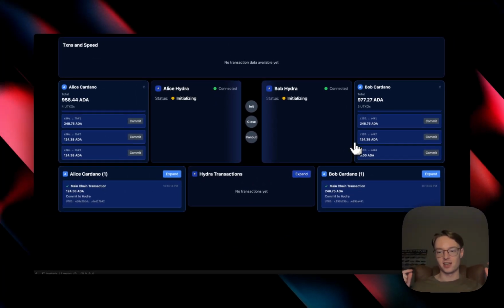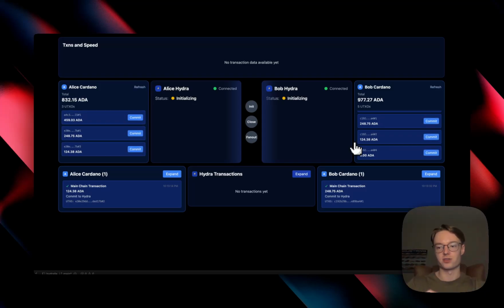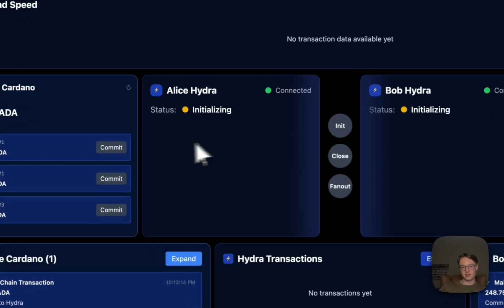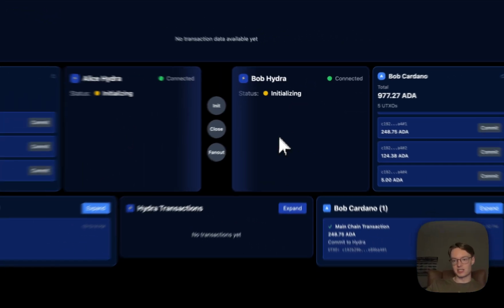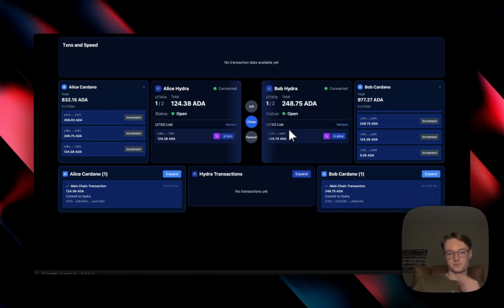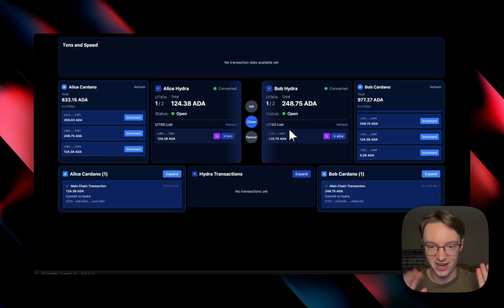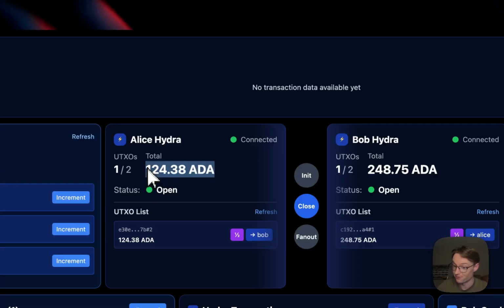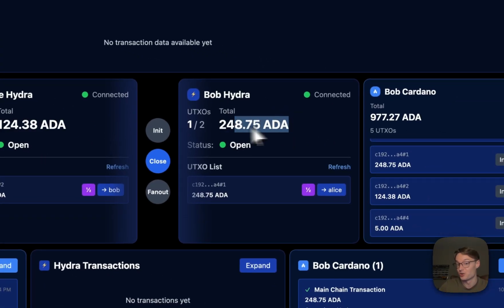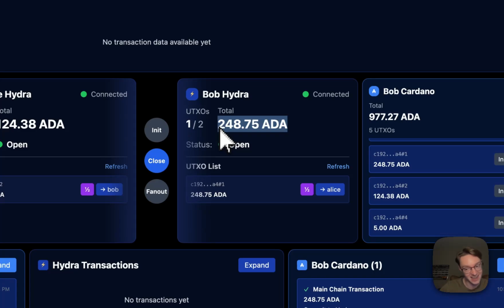Now this is going to be a Cardano transaction, and it's going to go into Hydra. So it's going to take 40 seconds, 30 seconds, a minute, whatever. It'll take a little bit. And then we should see something happen in the center here. Boom. Okay, we are here. Alice now has her 124 ADA in her Hydra wallet, and Bob has his 248 ADA in his Hydra wallet.